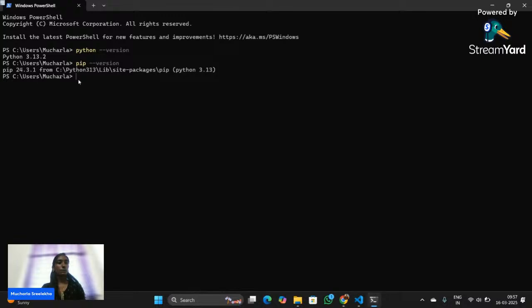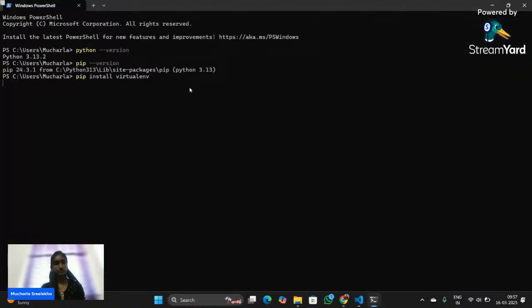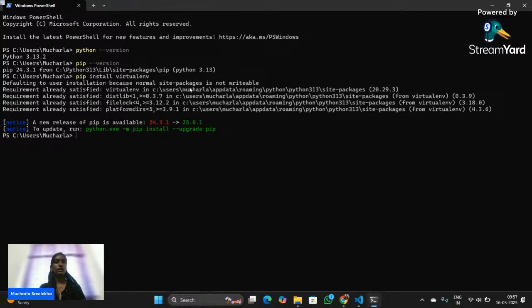Done. I have my Python and pip with the latest versions. Next, I have to install the virtual environment by executing this command. While we are installing the virtual environment, if you already have it in your system, you will get "requirements already satisfied"; otherwise, all the dependencies will be downloaded.